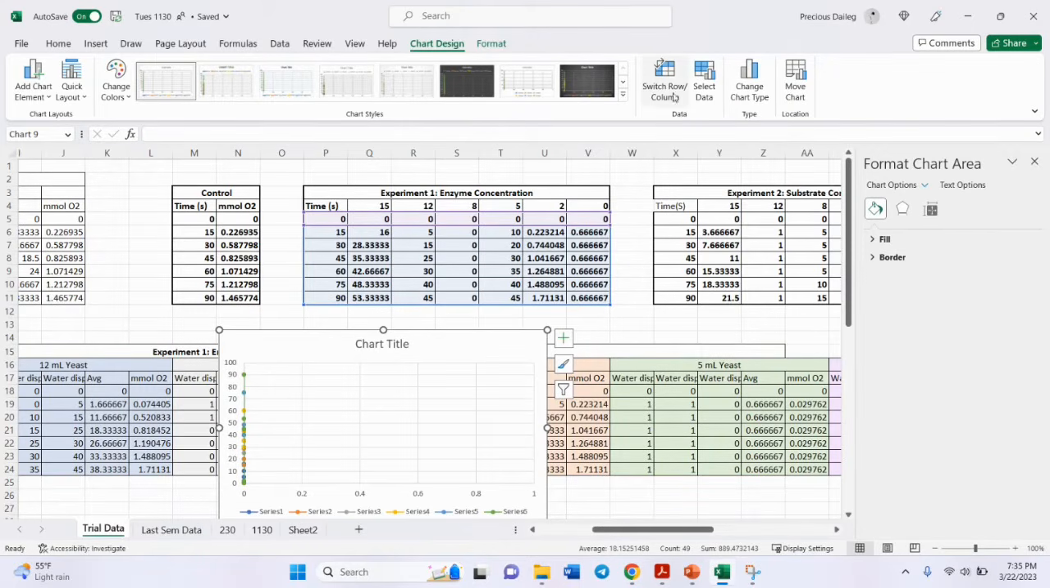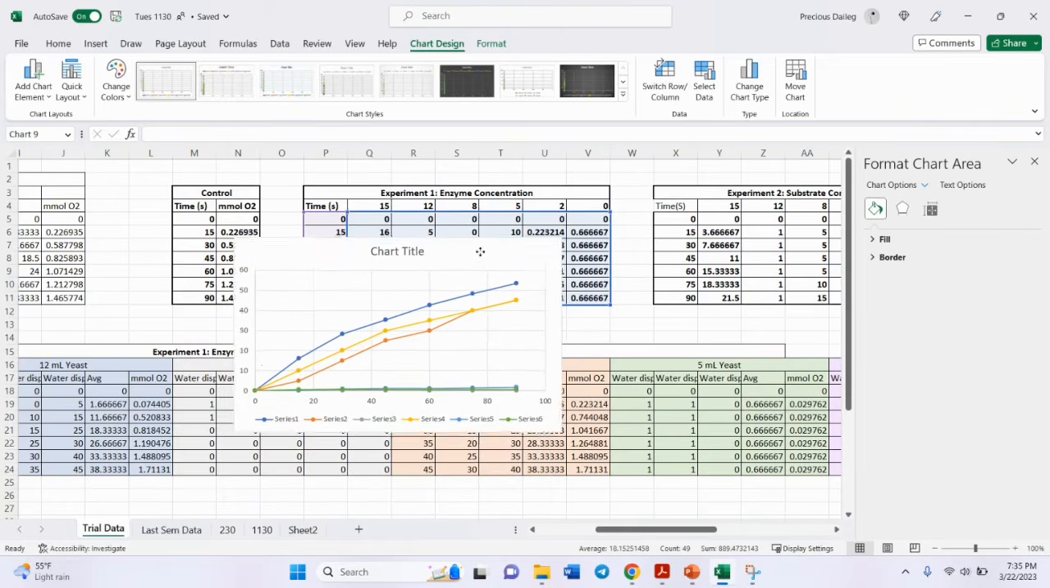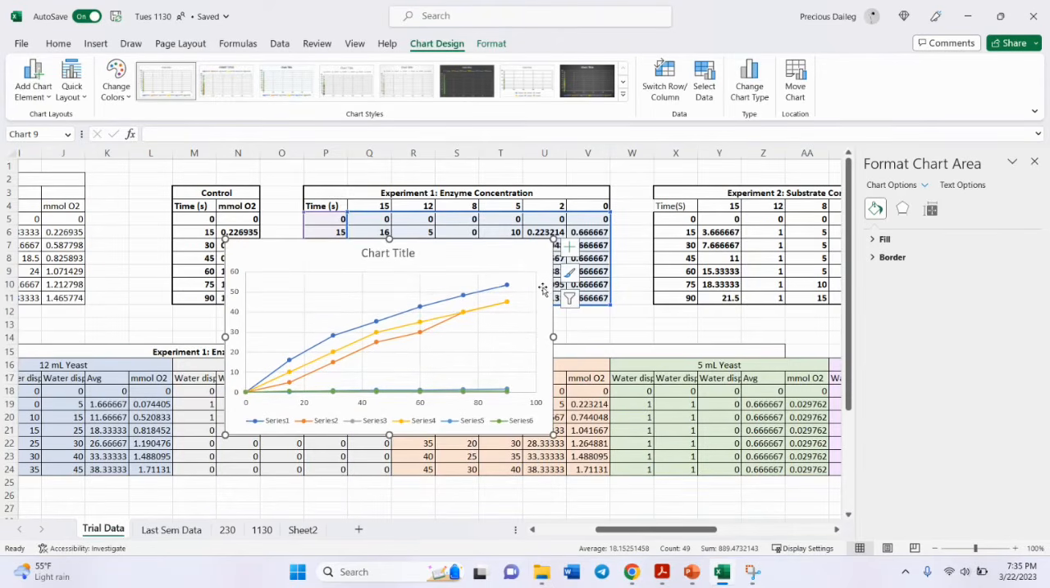So if that ever happens, just find this button, switch row slash column, and then it'll do it correctly. So now this is your x-axis and these are all your y values. So your chart should look something like this, right? It should have multiple lines. So same thing, you got to make sure you have your title. So you can just do experiment 1 enzyme concentration. Make sure you have your axes.